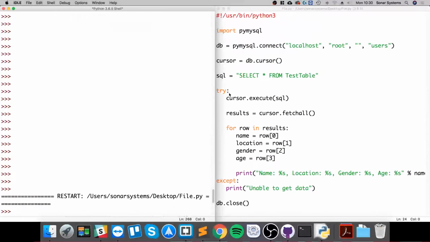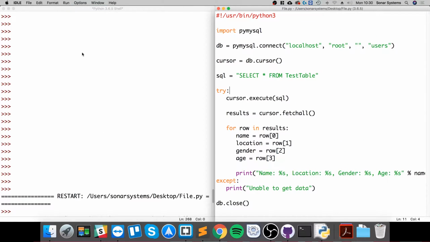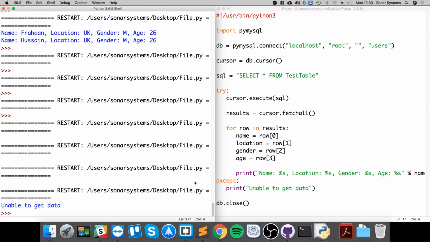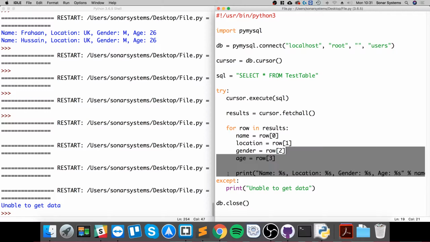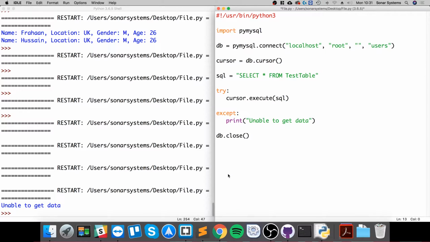So now let's run this and see what we get. No errors. It says unable to get data. So let's have a look. What's gone wrong? So SQL equals select everything from test table. That doesn't seem like a problem to me. So we've done cursor.execute SQL. Okay, so unable to get data. So really, it should not be anything to do with this. So let's just try running it again.